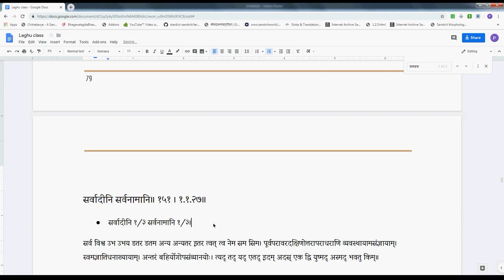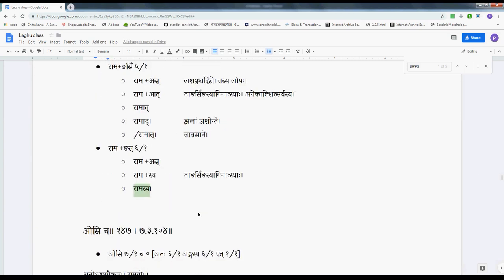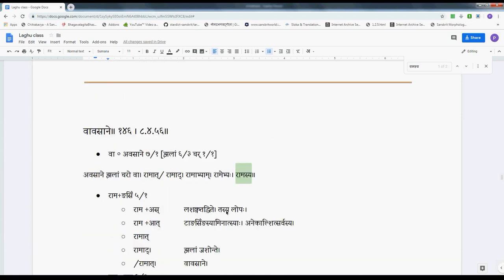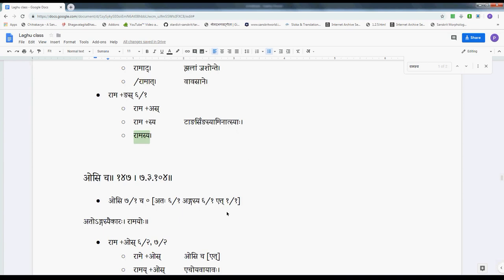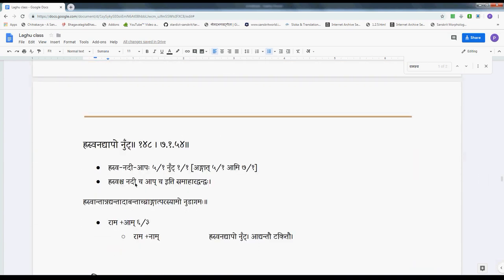Before we move on, let me cover Hraswanadyapo root. Let me cover the other examples here. So, Hraswanta we saw. Nadi and Aap we didn't see. So Nadi is a sanya. There is a sutra, Yustriyakhyo Nadi. So just let me check.